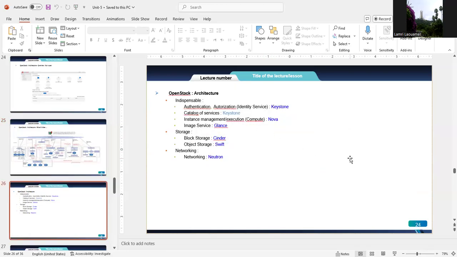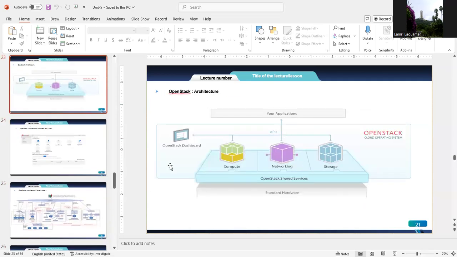Now, let's explain the three models or services in OpenStack related to computing, storing, and networking. As explained here, OpenStack is based on a modular architecture.